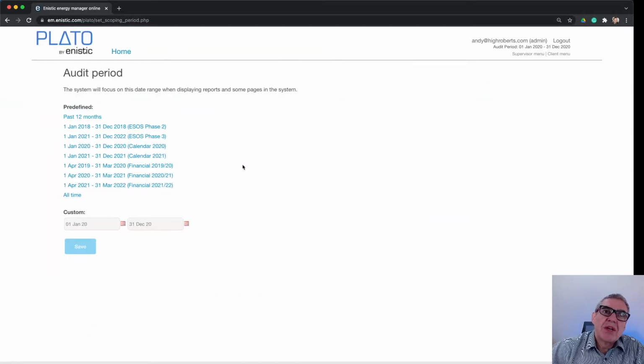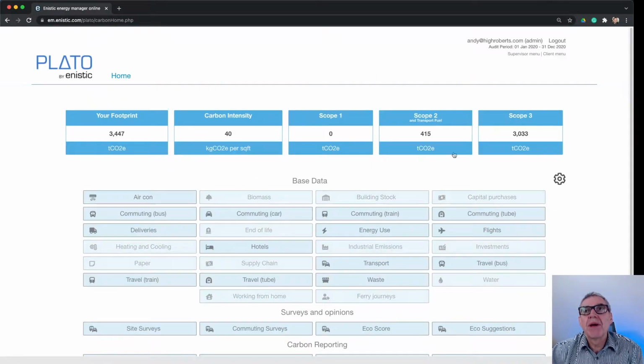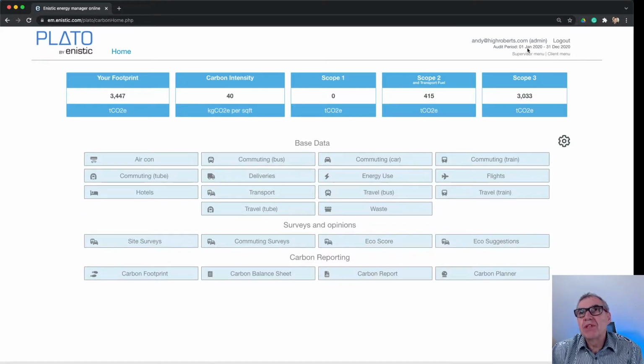I said earlier we were looking at calendar year 2020, which is this, so 1st of Jan to the 31st of December 2020. You could choose that. Another common one is looking at current, so the past 12 months. That's the top option there, okay? But here we're looking at January to December 2020.